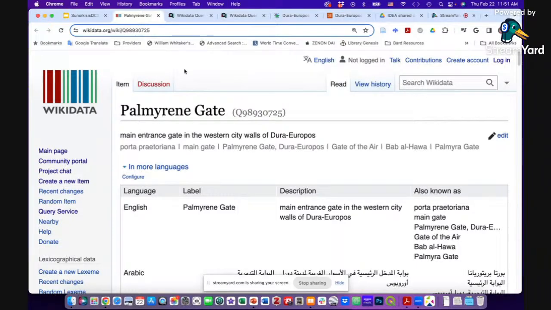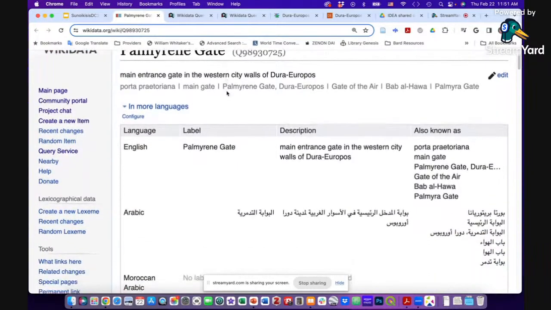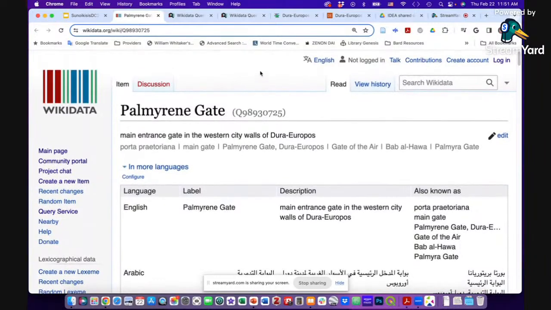And then I'll give you a sneak peek of how all of those features can then be used to power a user-friendly interface. So what you're seeing here is the record for the Palmyrene Gate. This is the main gate at Dura Europos. This is part of what we are developing as an urban gazetteer, a gazetteer at a finer level of granularity than Pleiades has typically gone down to in the content that they cover. We are working in parallel and in collaboration with Pleiades, and I'll give you a little sneak peek at how that looks in just a moment.